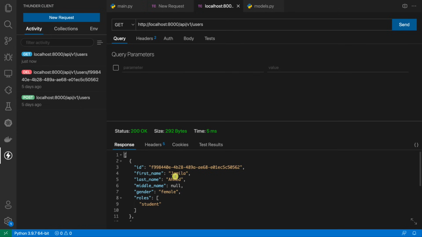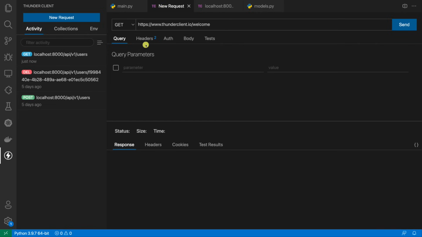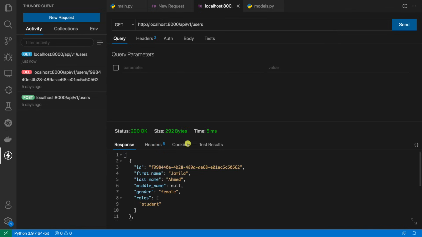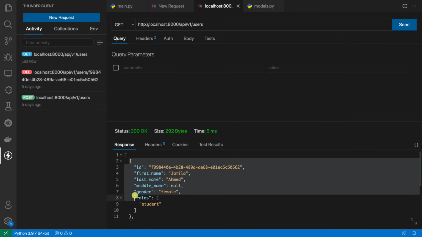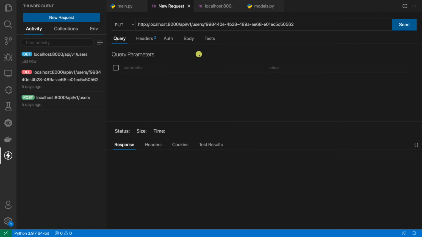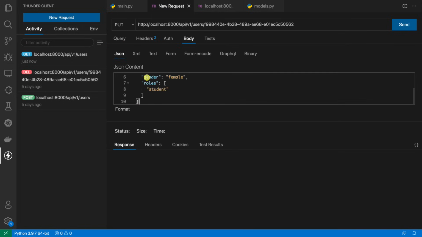So let's update Jamila Ahmed in here. Let's basically go to this new request, and let me paste that and change get to a put. This is Jamila Ahmed right here, ending 562. Now the payload that I need to send to my new request is this one, user update request: first name, last name, middle name, and roles. So let me just copy this object in here, Command C, and I'm going to go back to this tab, and inside of body, I'm going to paste this.